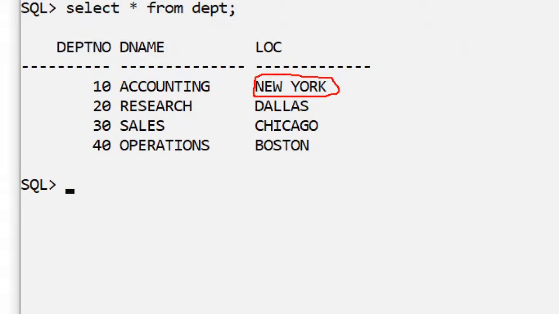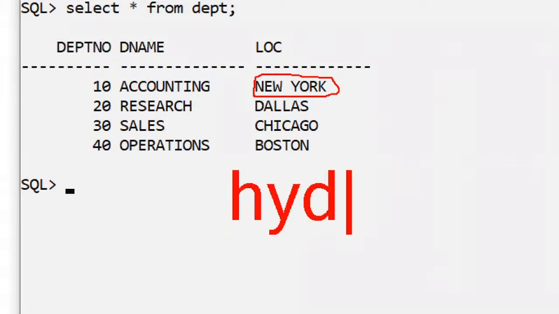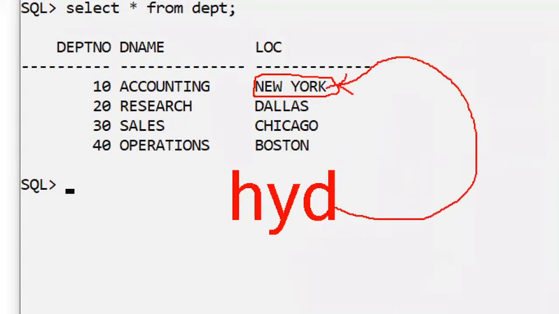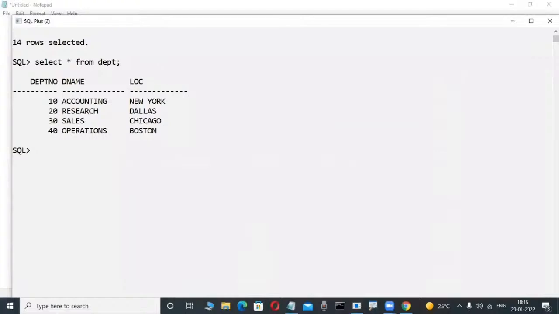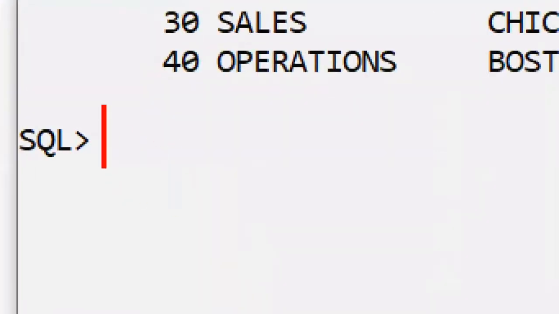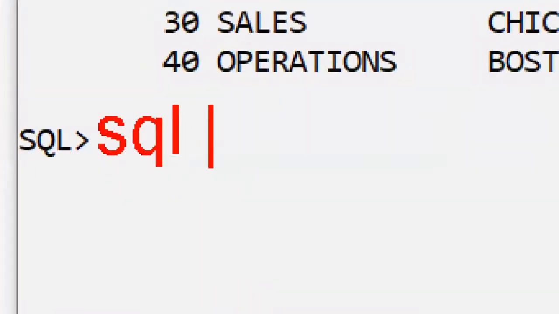In my project, today I want to change this New York location into Hyderabad as the location. I want to change it in this relational database. How can I do that? Just at the SQL prompt, using the SQL language. SQL is a very easy language.